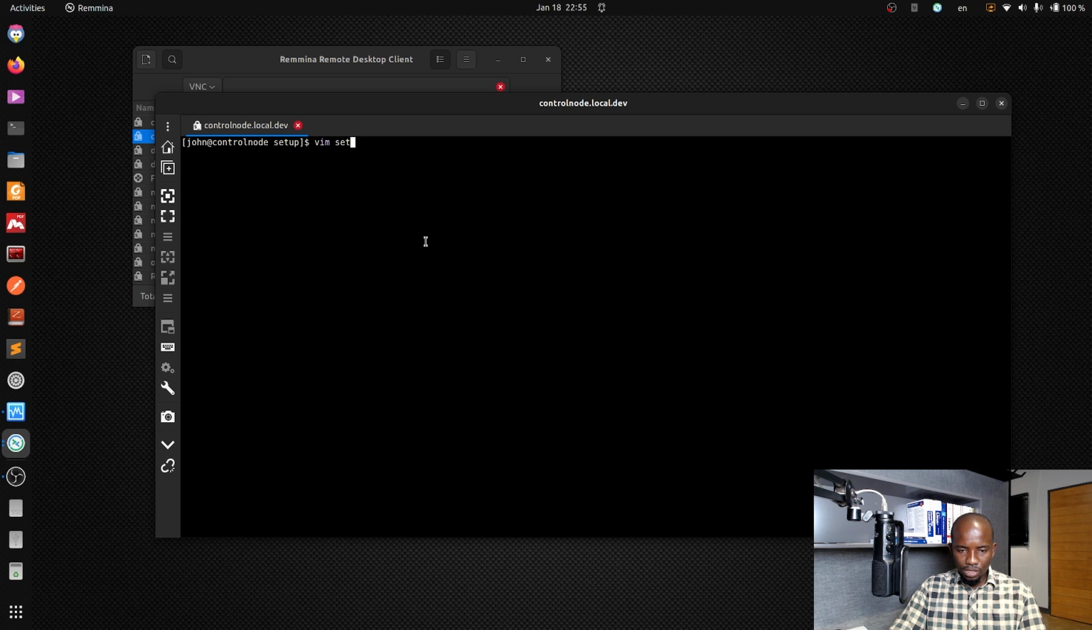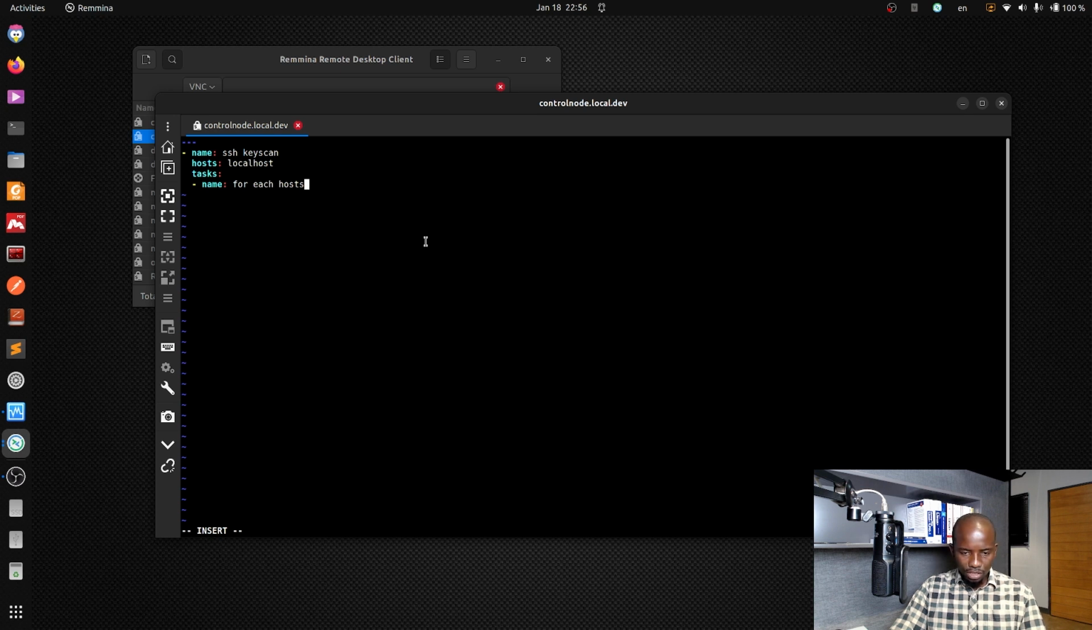So I'll do vim, setup, no, it will be vim ssh-key-scan.yml, and here the name will be ssh key scan, and hosts will be localhost. And for tasks, the name will be: for each host, scan for its ssh public key.